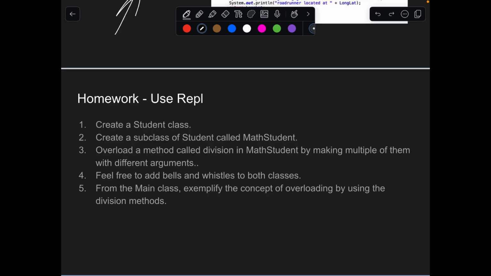Lastly, we have a bit of homework. You can go into REPL and do this exercise. It'll be really helpful to solidify how methods, classes, and inheritance work.